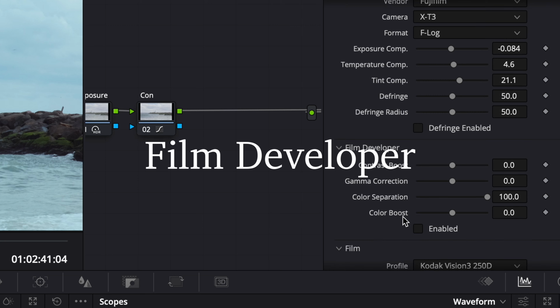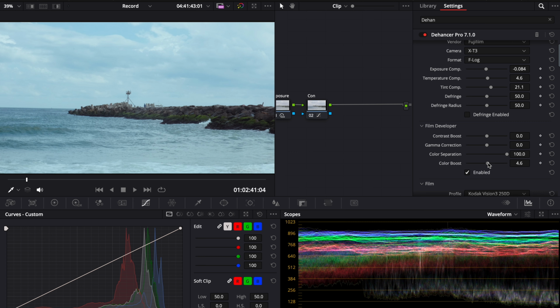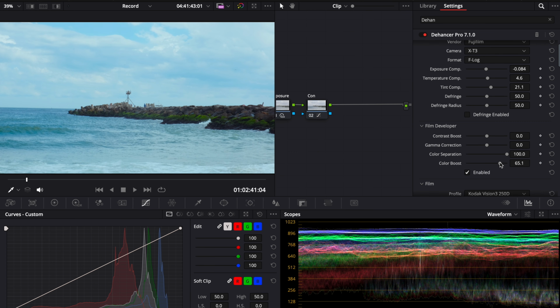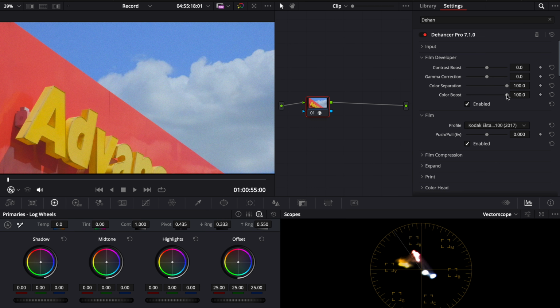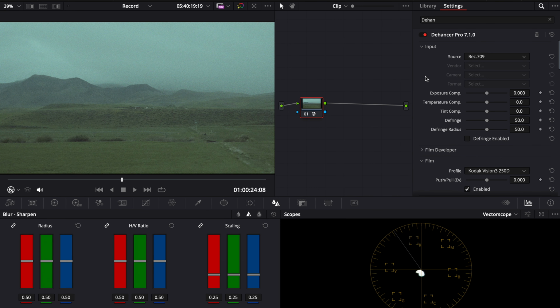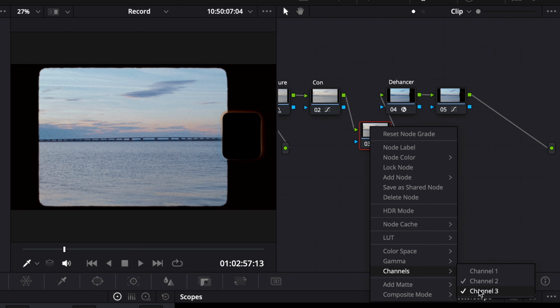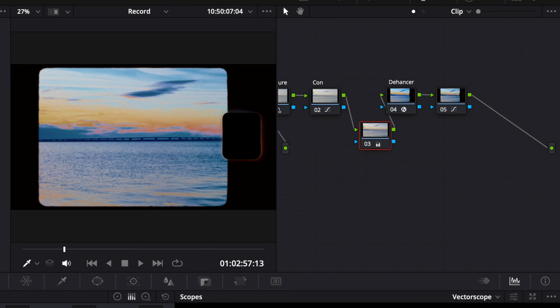Now, if you scroll down to Film Developer, it's basically where you add contrast and saturation. They call it color boost. The color boost, it's kind of like the color boost in DaVinci Resolve. With these first two menus, you really don't need to touch them unless you're looking to do some touch-ups. But other than that, you can just do whatever you usually do on nodes before this node.